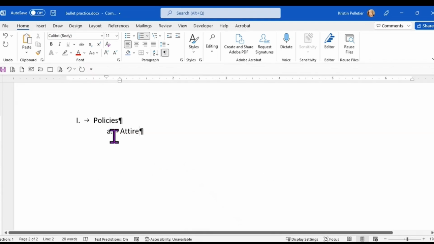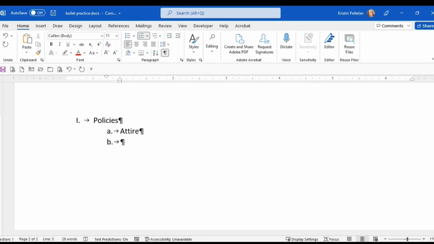So we type in the policies, we enter, and we tab. What policies do we have? Well, we have attire policies. Okay, what about attire policies? Enter, tab. We have policies for men, and we have policies for women. That's it. We're going to talk about those policies, but I'm going to come back and I'm going to add more things after we've created the list, because the list isn't always a standard list, right?